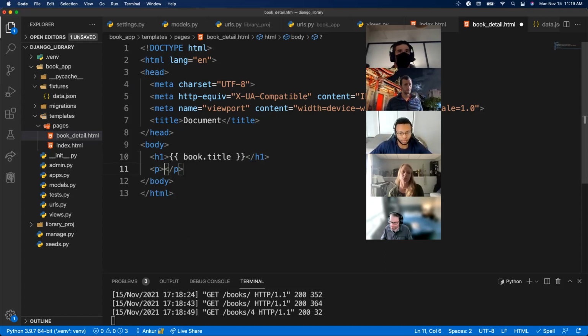And let's do a paragraph. This book has book.pages. All right, so this is basic information. Obviously, we don't have too much data to show right now, but I'm going to show a title, and then tell them how many pages that particular book has.